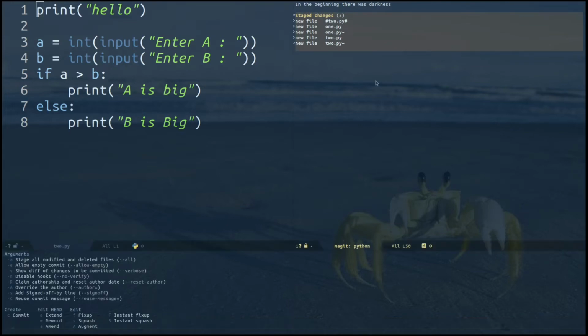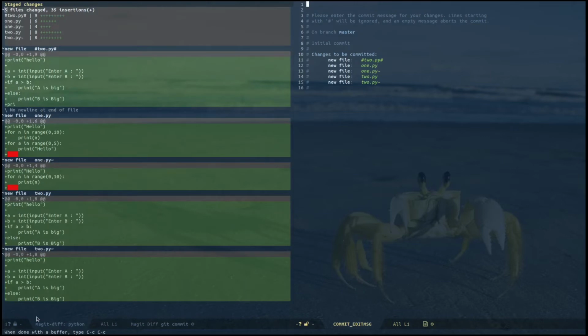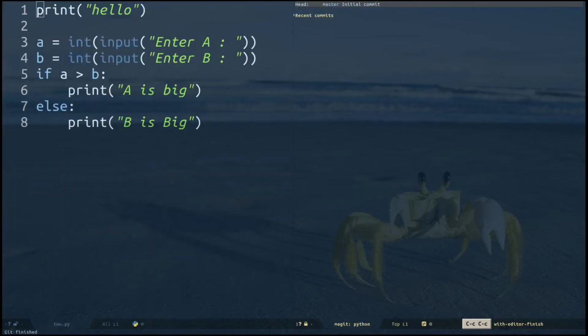So it'll ask me how I want to commit this. I'm just going to do a regular commit with C again. And now this will give me this pop-up. In this buffer, you can type your commit message over here. So I'm just going to type initial commit, for example. So that's done. This is actually a capture buffer, so you can do Control C Control C to save that.